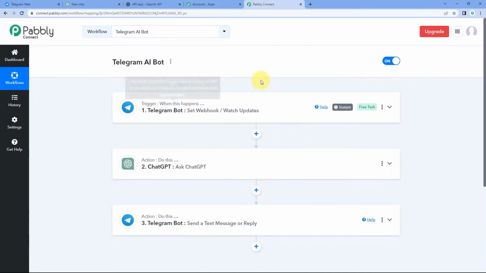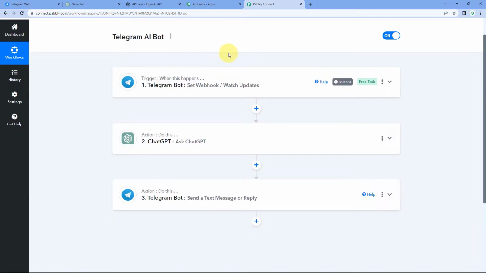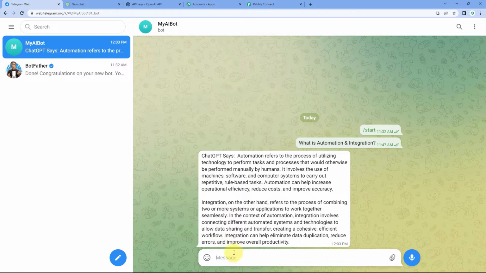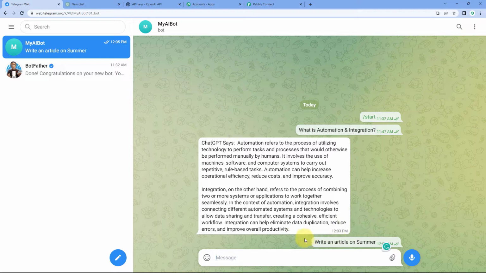So here guys, we have successfully created this automation workflow inside Pabbly Connect, using which we have connected the Telegram bot with ChatGPT. Now after setting up this automation, let's test it a couple of times. For example, I would like to ask ChatGPT to write an article on summer. So I'm just sending this prompt, this message to this AI bot which we have just created. And we will see within a few seconds, ChatGPT will respond to this message and the same response which ChatGPT generates will be received by us in this same chat window.